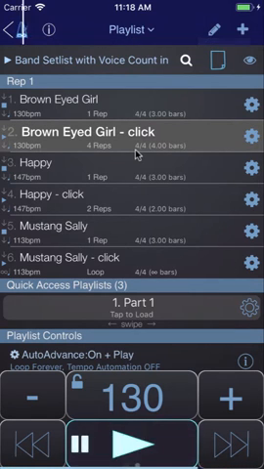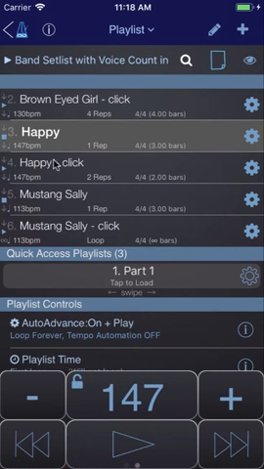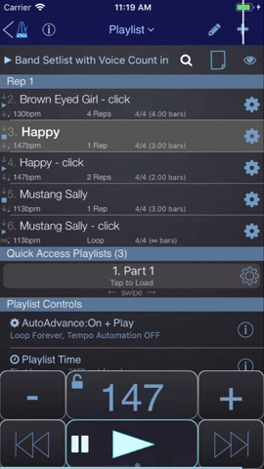And then we get 4 bars of click before PolyNome stops and advances to the next track. So when you're ready to play Happy, you reach down and press play.